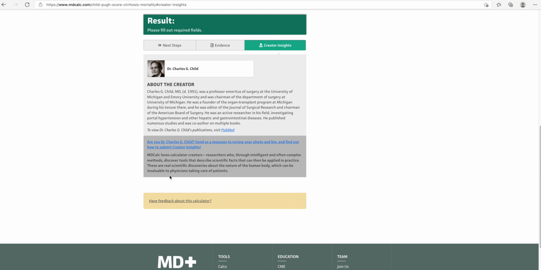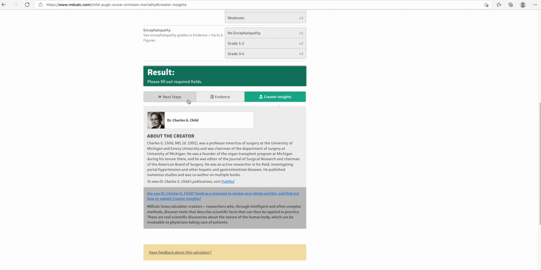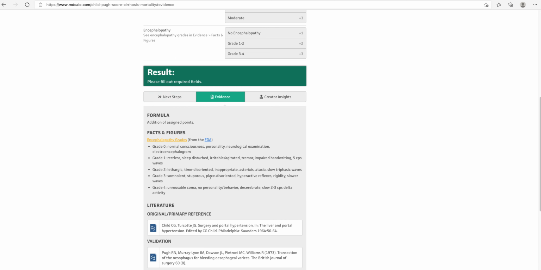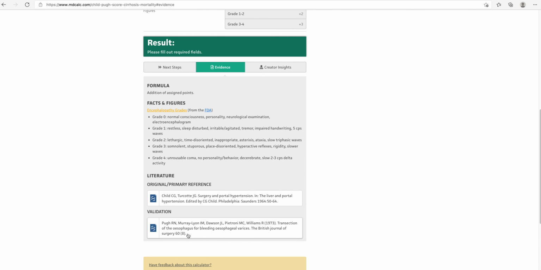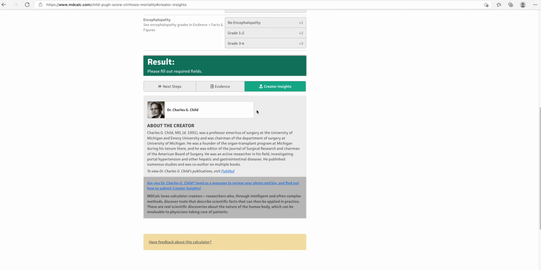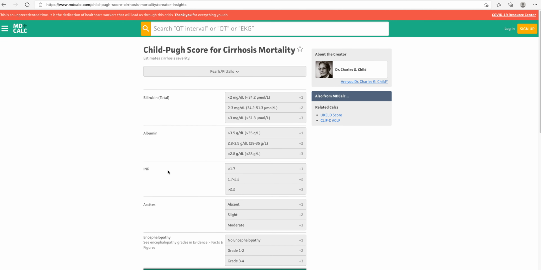What's nice about MDCalc is that at the end, it'll give you next steps that need to be done, evidence, so where can I find a publication on this, should you need one or be interested in one, and the creator and some insights on that. So it's more than just a bland calculation tool. It does give you some idea on that aspect of the score as well. So let's say we give this patient really bad numbers. Let's see what we get.